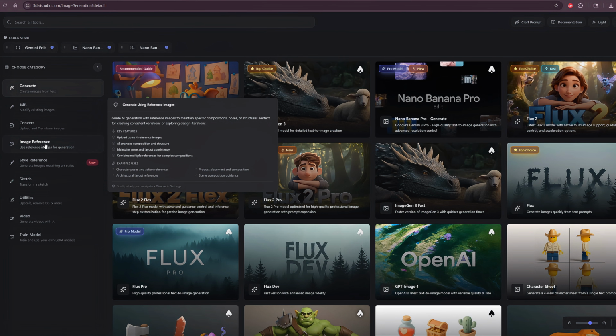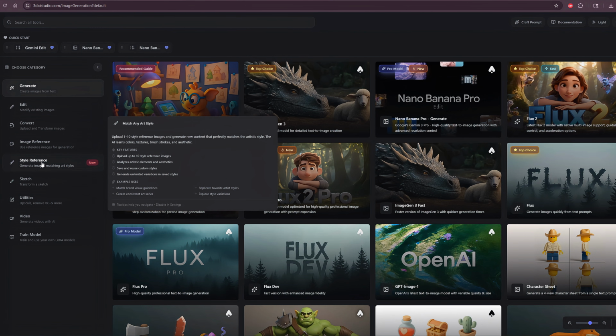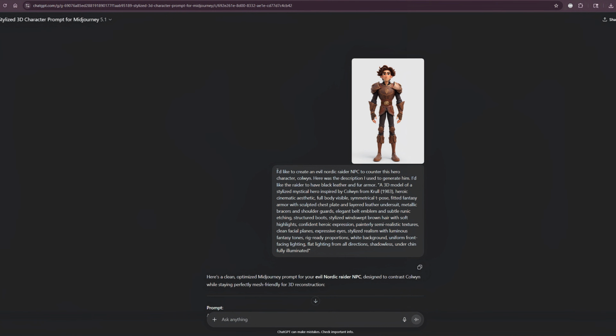And then there's this image reference one where you can use specific parts of an image, so it's sort of like the omni reference type of concept in Midjourney, if you're familiar with that. And then this new one that they just added, the style reference. This is the one I was really excited about using because as you can see, what it does is it matches the artistic style, so the shading and the colors and the textures. So we'll see how it turns out.